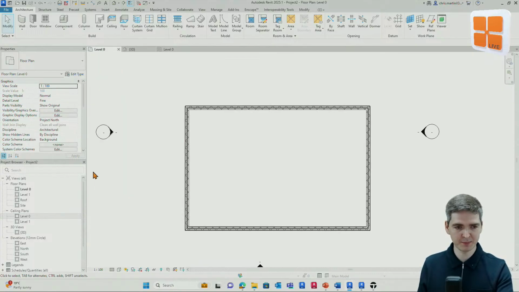And now I'm going to do a similar process in level 1. So again, I'm going to create my floor.